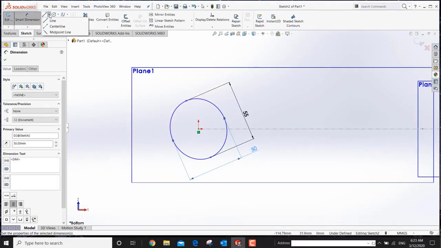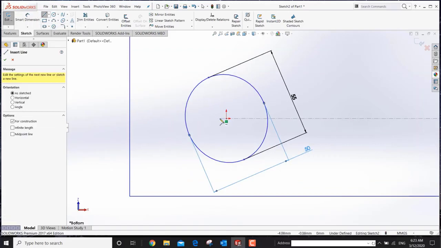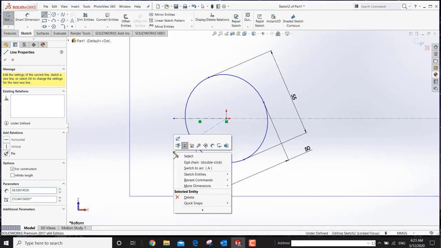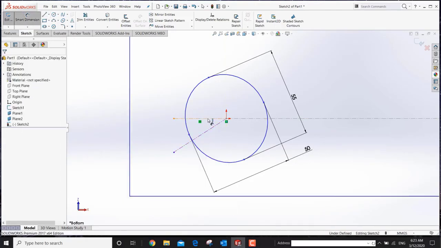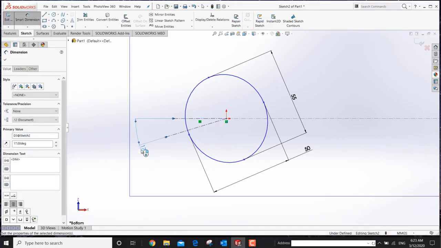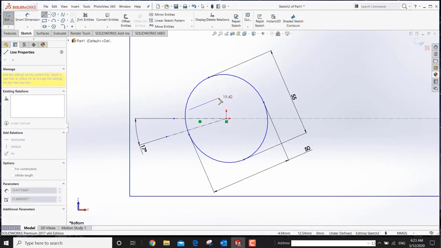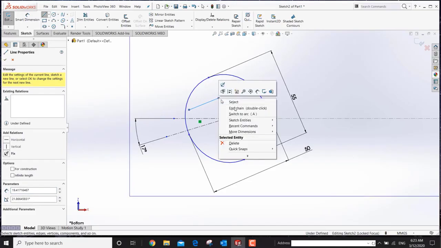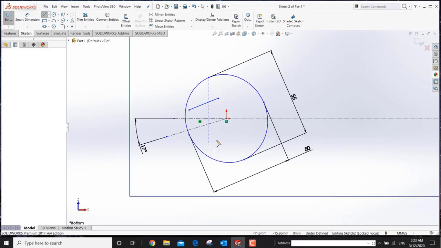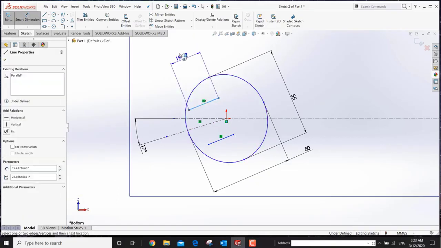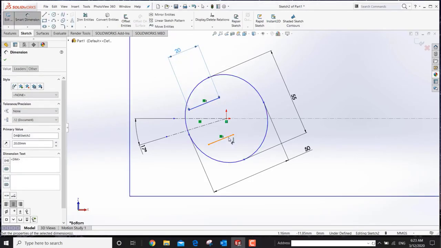Draw another center line. Start from the level of origin point, in the horizontal direction, left click, and left click, right click, Smart Dimension. The angle between these two lines is 17 degrees, which is going to be the angle to the shaft. Click OK. Create a line, left click, right mouse click, end chain. Create another line, left click, right click, Smart Dimension. The length of this line is 20 millimeters, and the length of this line is also 20 millimeters.